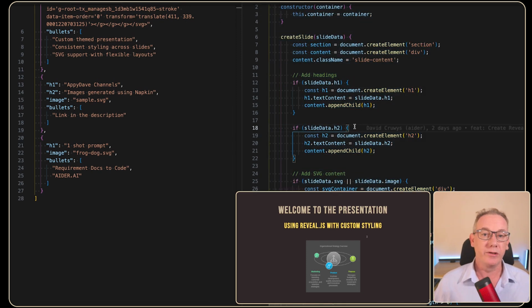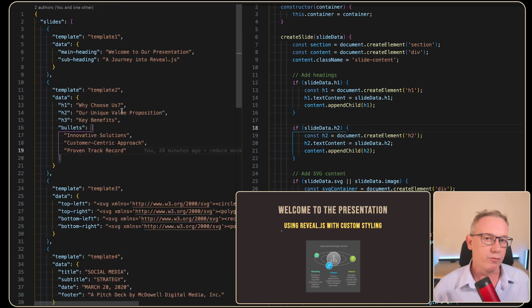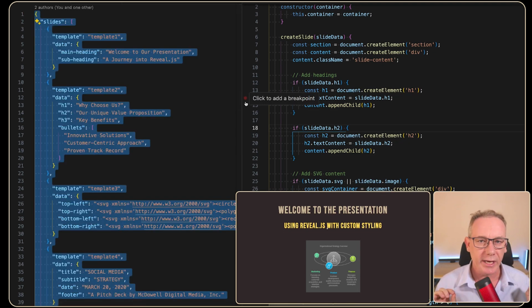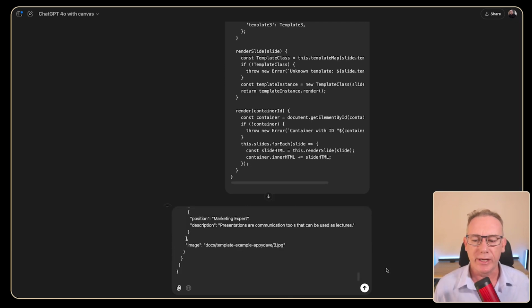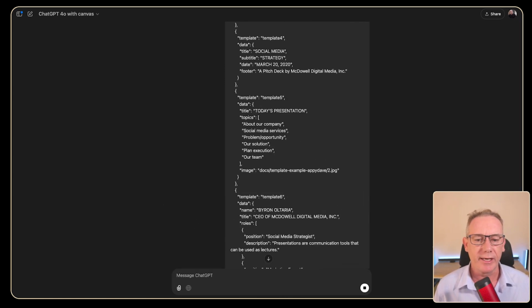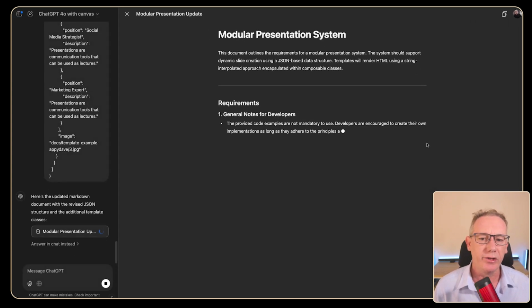Now what we need to do before we get started is rewrite all of this code, because we have rewritten the JSON structure, and it now needs to support this modularized templating system. So what we'll do is we'll just take a copy of this information. So what I've done is pre-prepared a requirements document, and we're just going to say, can you update it with the following JSON? It needs to add 3 new template files, and we're going to paste everything in, and then we're just going to let it do its job.